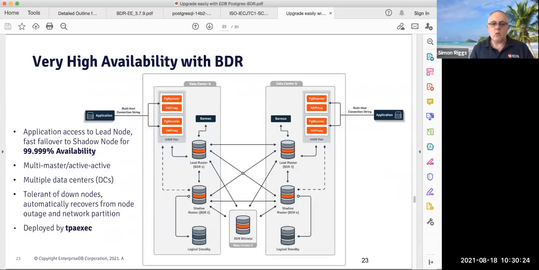So what we've been talking about here is switching the application from running against the lead master of BDR1, which is the top left database node in this diagram, switching across to the shadow master.